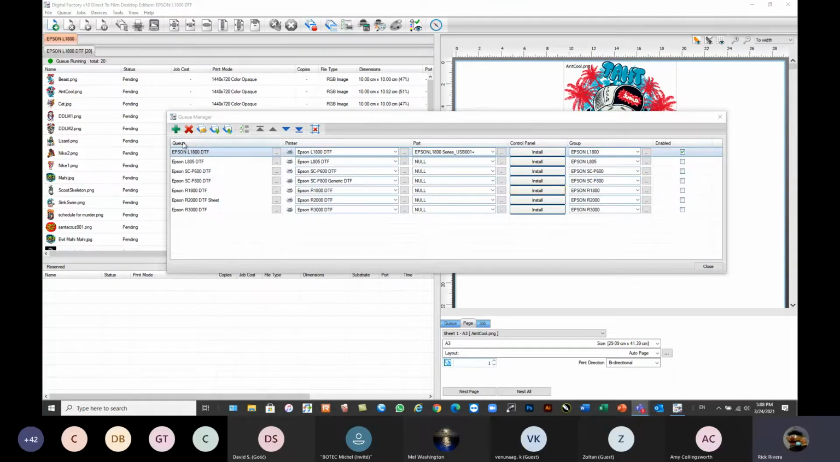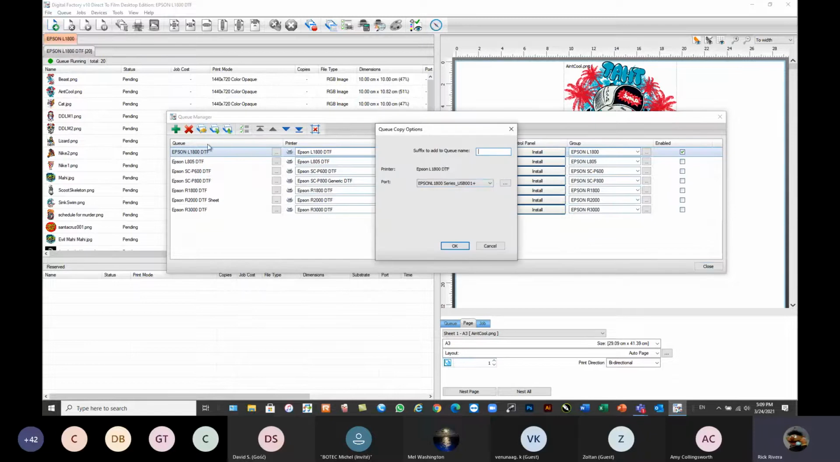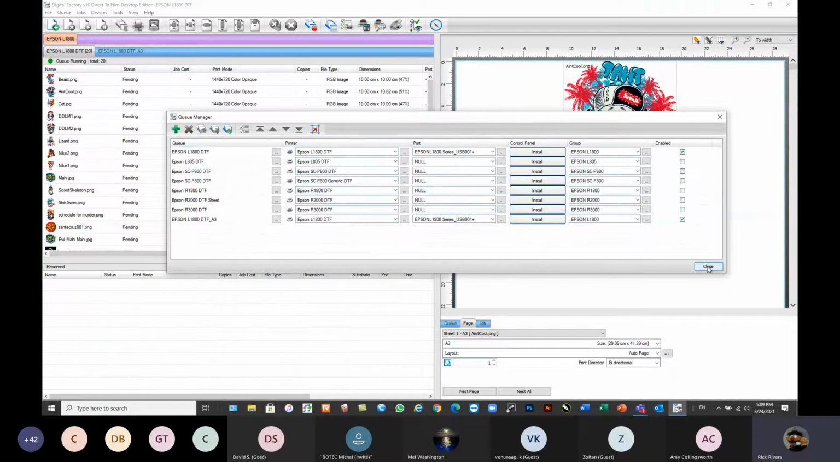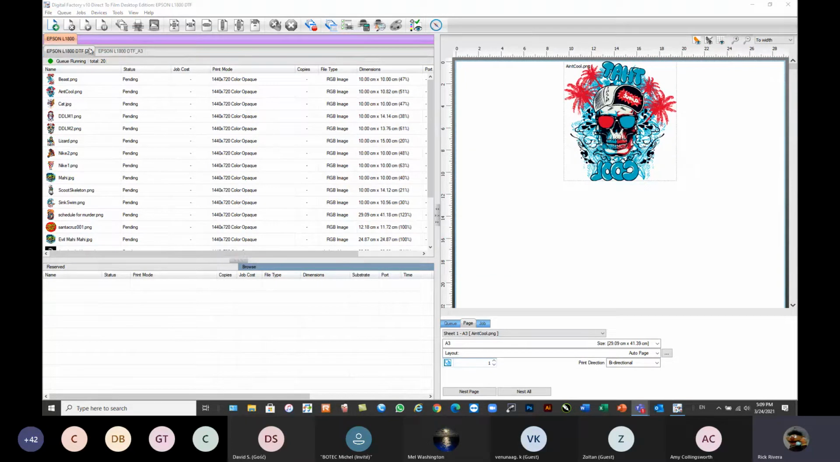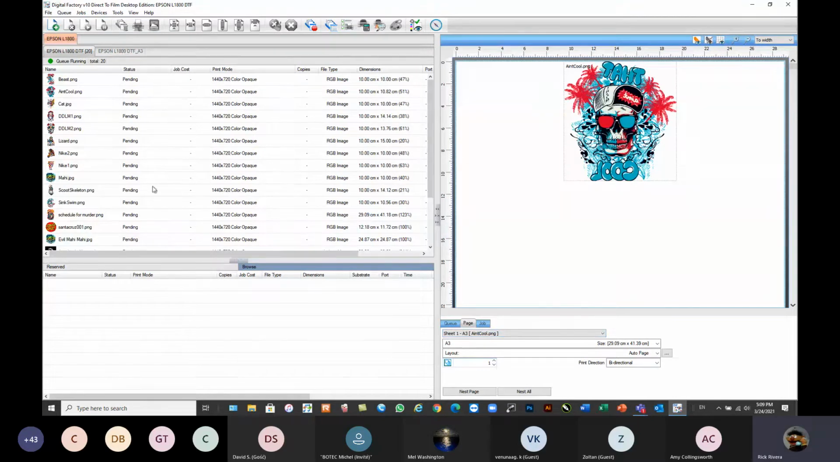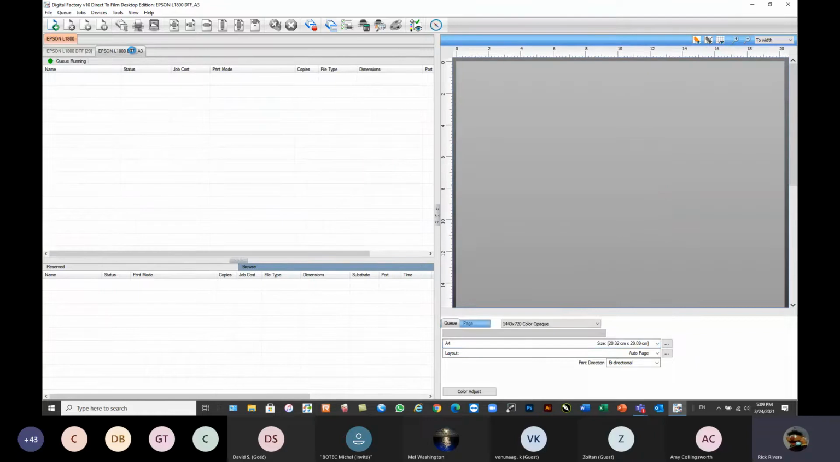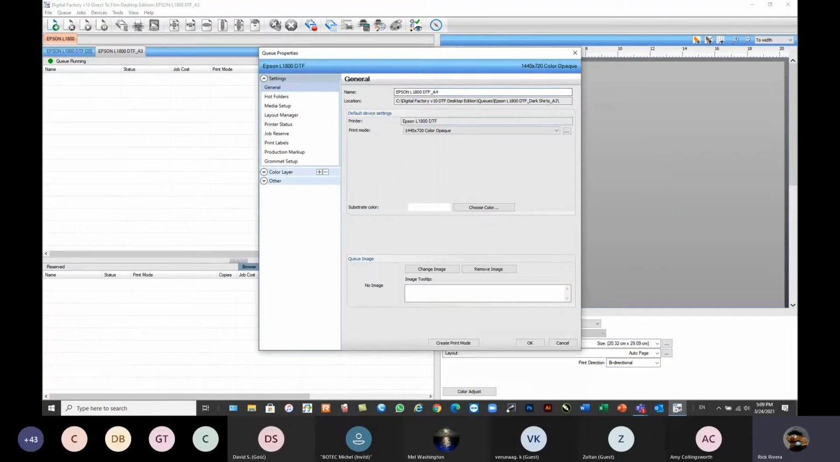Now in the queue, this is where we can also set up additional queues. So for instance, if I had the L1800, which I have here, and I want to set up one queue to only do A4 size prints, and a second queue for only A3 size prints, so I don't have to go back and forth changing the page size, I can do that. I can simply create a copy of this queue, and I'll call this A3. Click OK. And if I close this window, now I've got two queues here. I've got this one that I could set for A3, as well as the other one that I can set for A4, for instance. And if I open that queue, I could just change the name to A4.